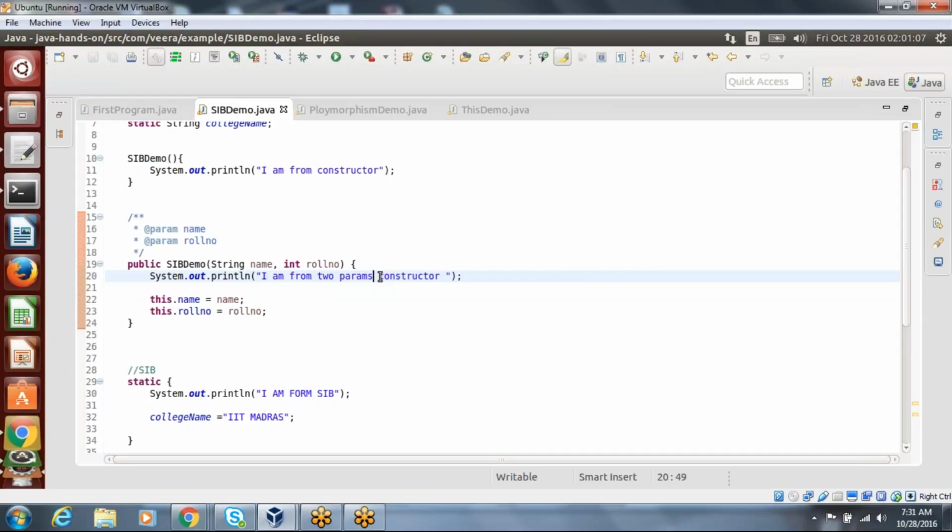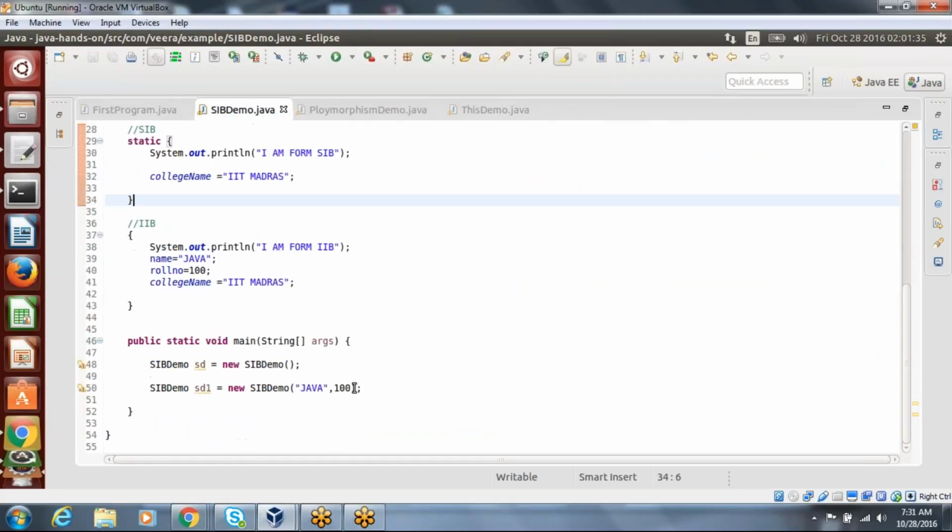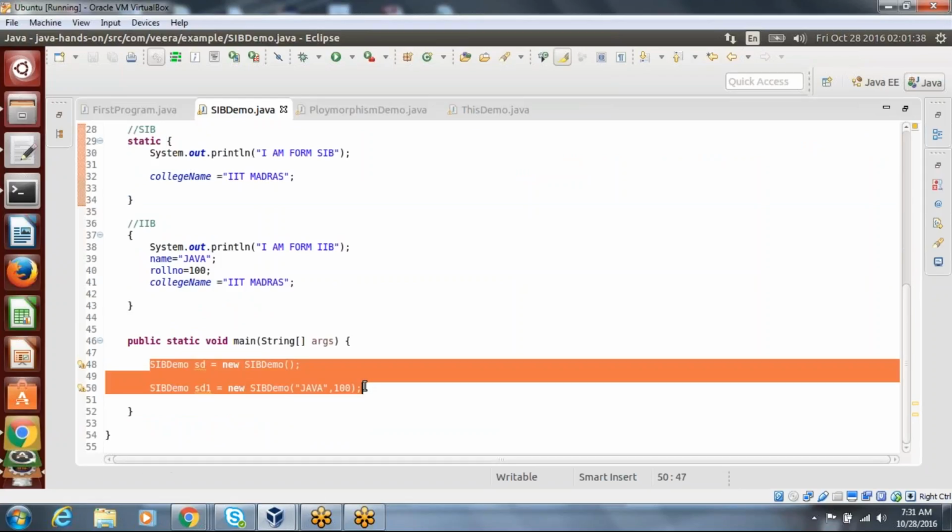So it is not like every time you create an object the class will load. Only once is the class loaded. That's why your static part is loaded only once, but a non-static part is called multiple times. Your SIB runs once; for the first object, the IIB runs, then the constructor, then the IIB again, then the second constructor. If you create multiple objects, you create two more objects.